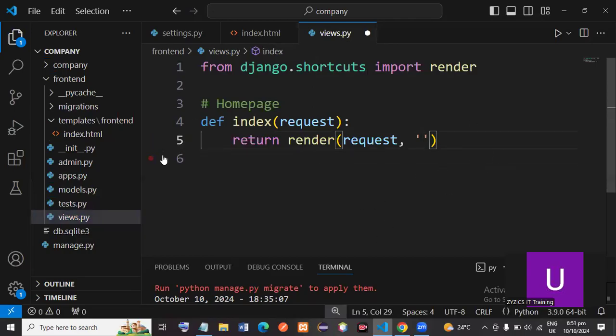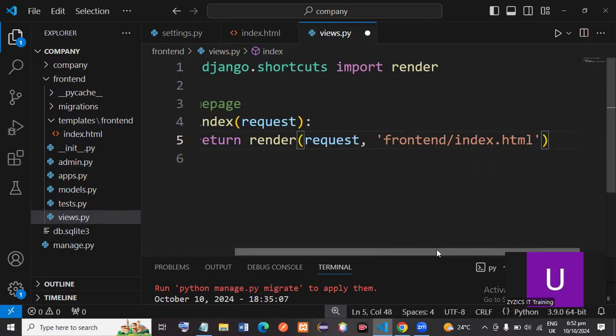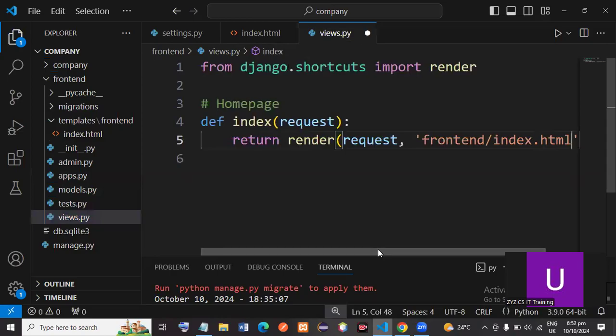So which file do we want to render? Actually, this file. We are already inside of front end, right? The same directory. So Django already understands templates. All you need to care about is this folder, this directory, and index. So we just type front end / index dot html, and that's it. You are done. Once you are done with that, that's all we need for our views.py.